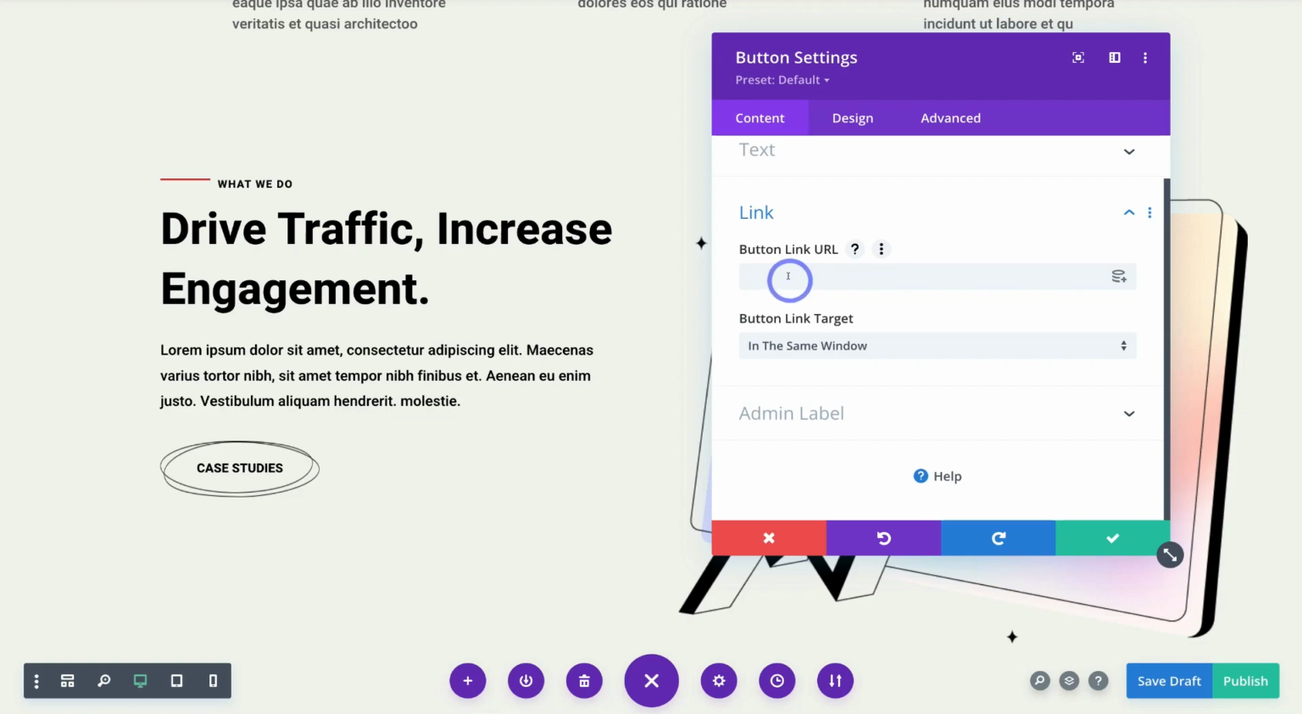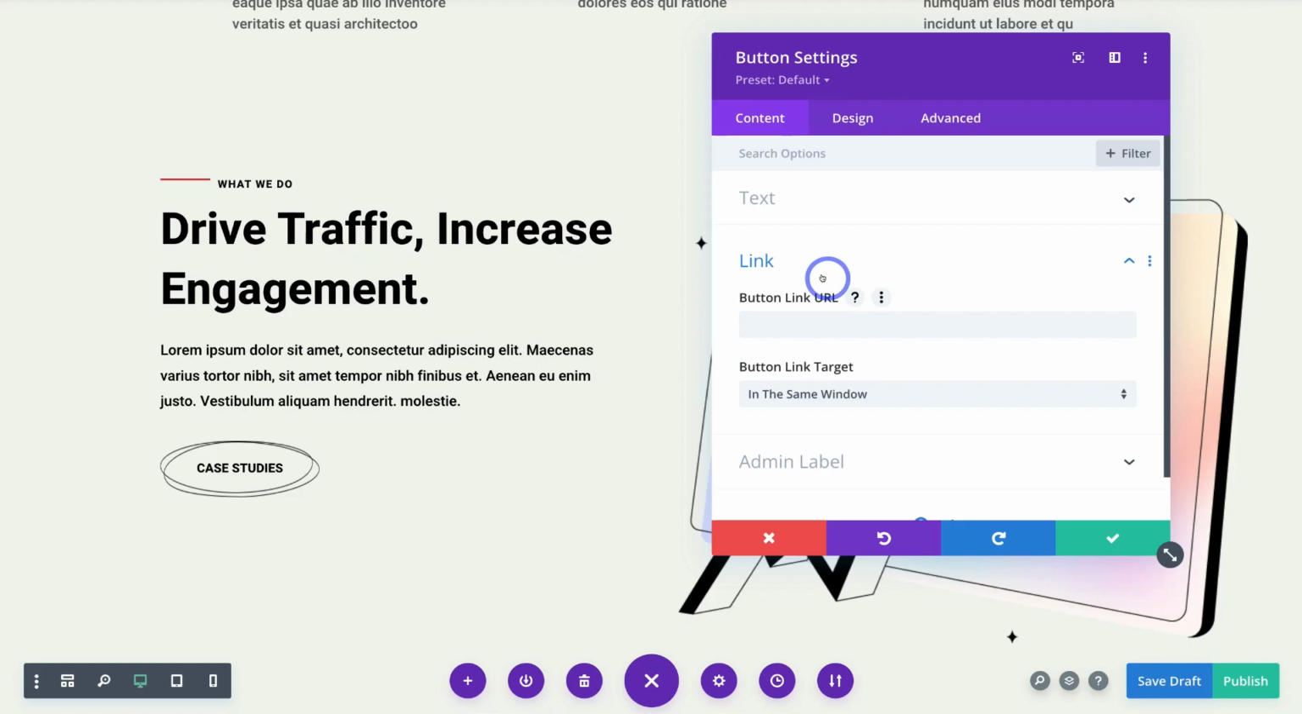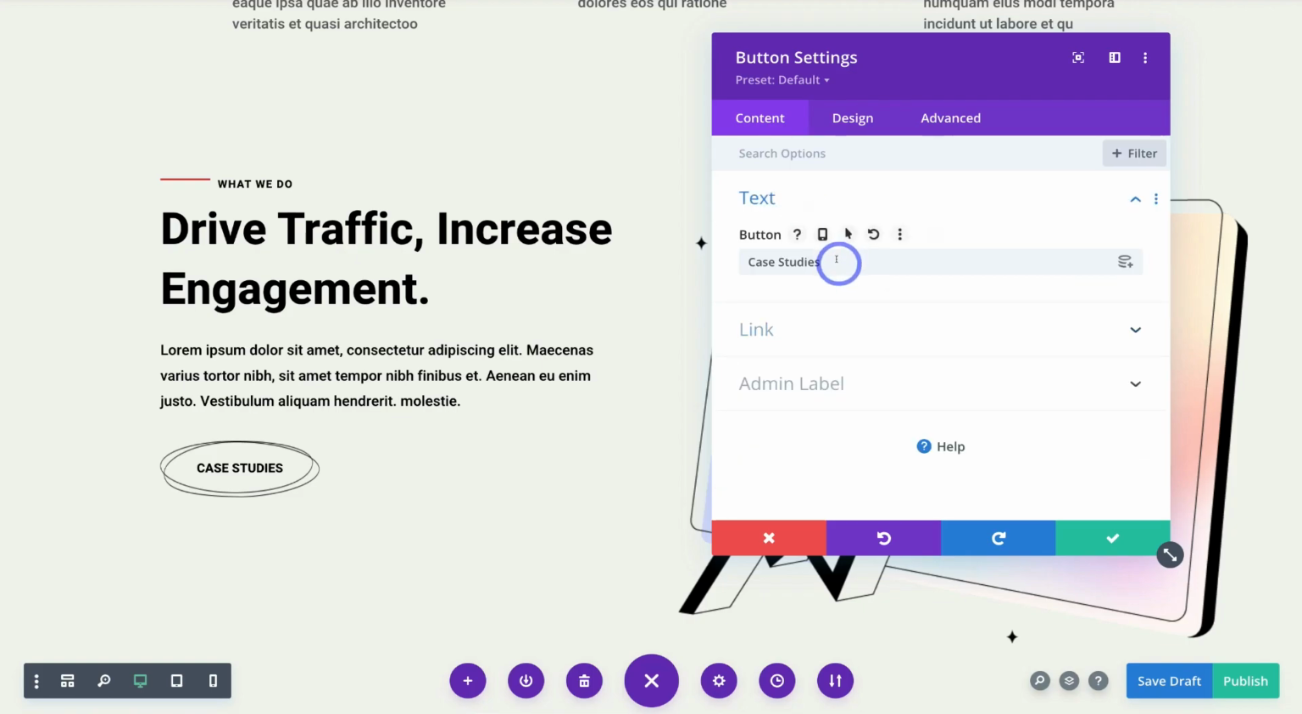So for example, if I created a website page with all the different case studies from previous clients, then what I could do is add that link in here that will take people to that page. However, I don't have that page at the moment, so I'm going to leave that as it is. However, I can also navigate up to text and change the text to, let's say, recent projects, and that's going to simply change the text down here.